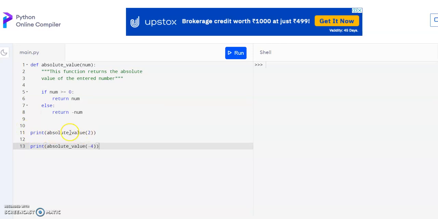In the 11th statement, I am calling the function with the function name. What is the function name? absolute value. I am passing the value 2 as an argument. So the 2 is now available in the num variable. What does num contain now? The num is a variable which contains the value 2. Is 2 greater than or equal to 0? Yes, true. So it will return num. What is the num value to return? 2.